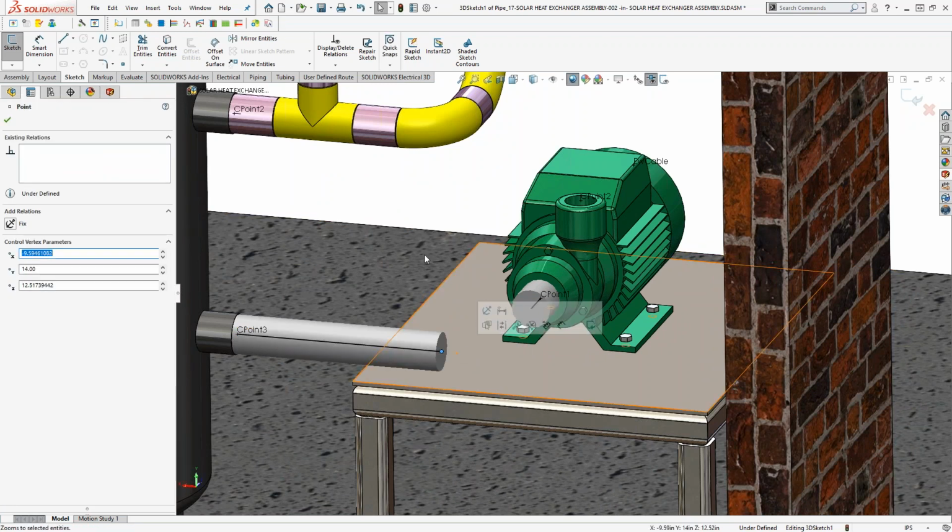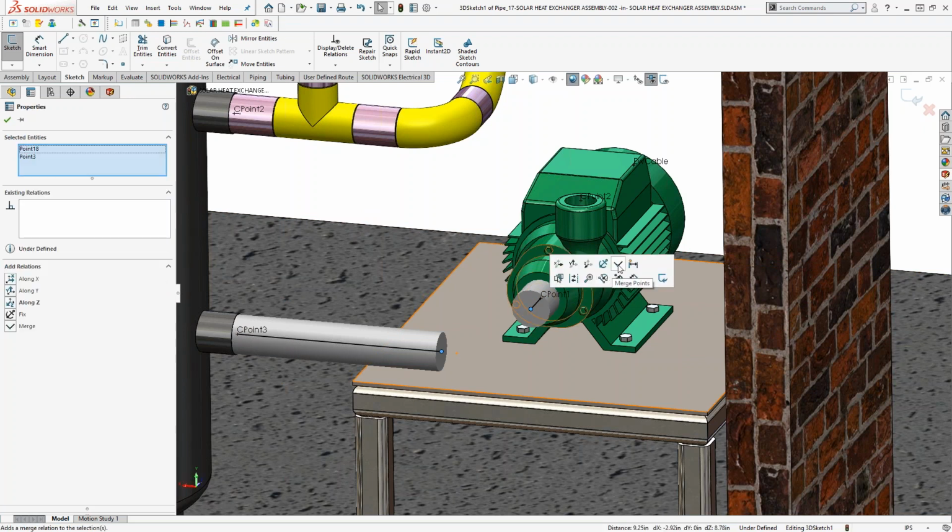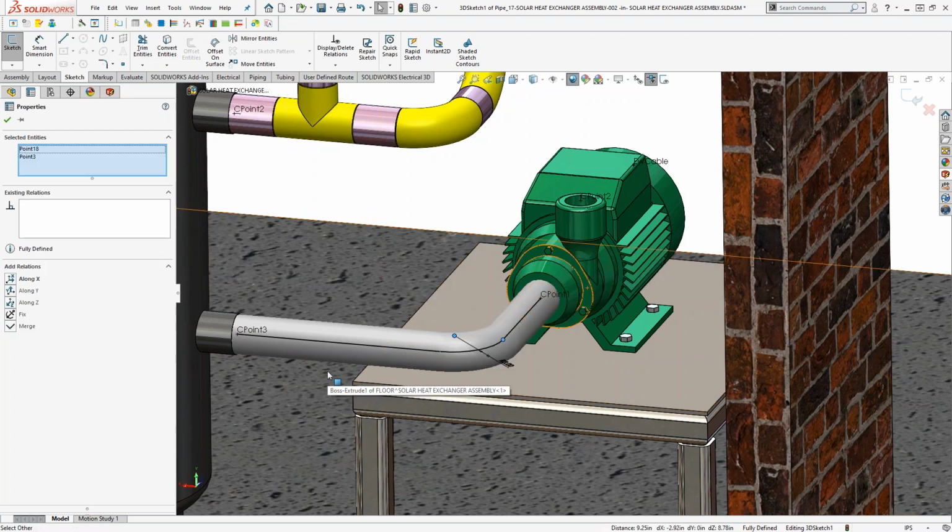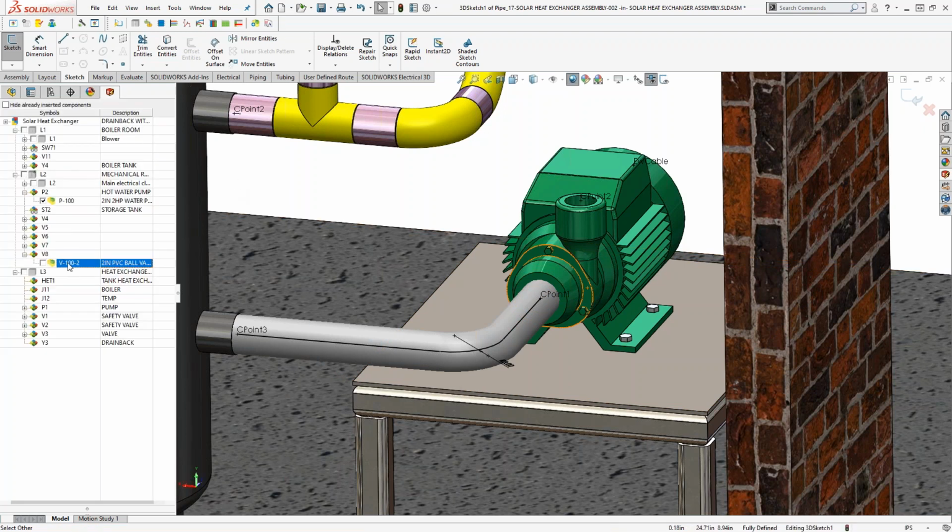Stretch these out a little bit. And then I'm going to use this nifty little feature here and merge those points together. And I've got my little pipe path here. So let's take this a step further, and we're going to go ahead and add our valve to this path.